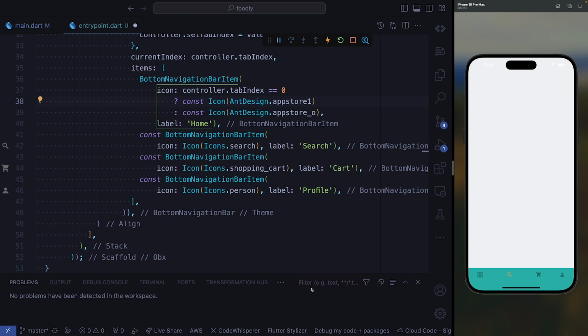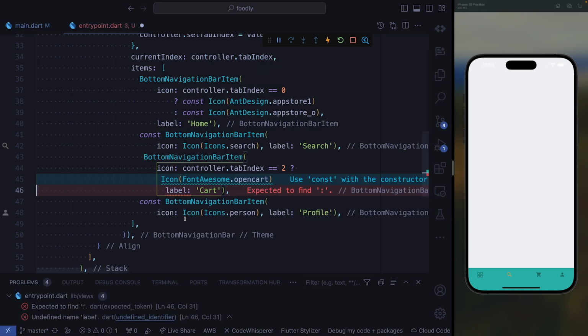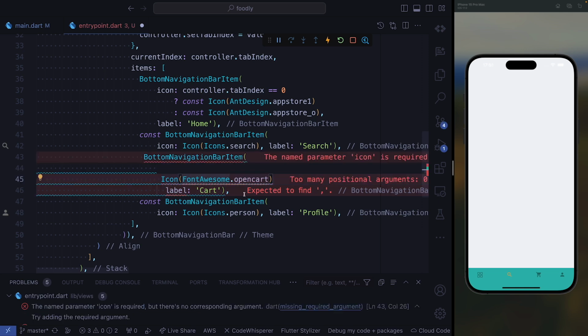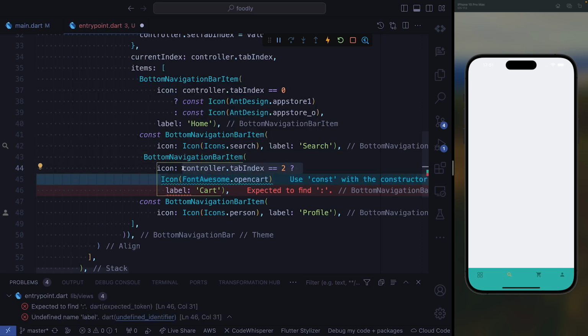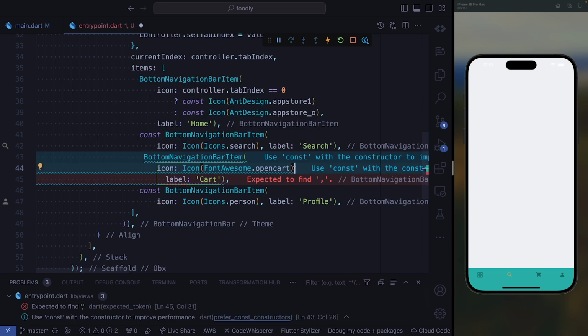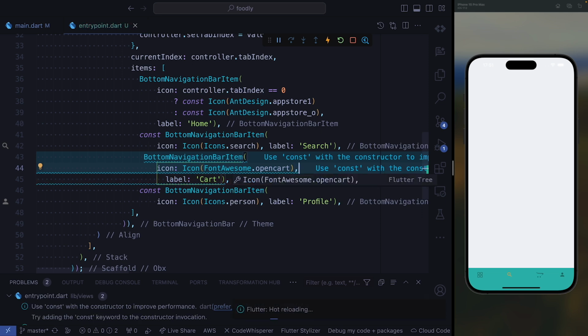The next index that we need to take care of is going to be our cart. So for our cart, we need to come down here. Either way, we're going to be showing one icon here. So we're going to have open cart. We don't need this extra logic. So that's going to be our cart.